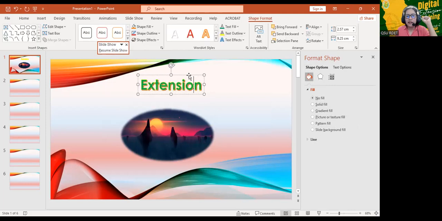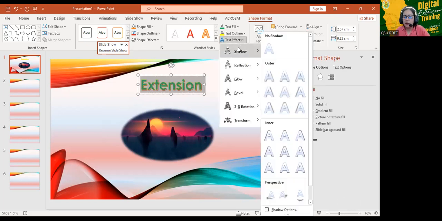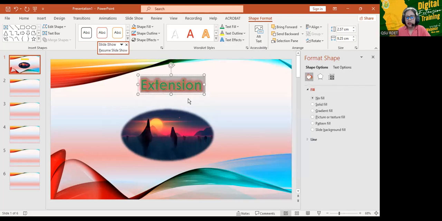Okay. Another thing is on how we're going to change the text effect. So under text effects in your word art, there are different categories here. So let's just use the glow. So from this, we have different glow variations here. So you will just select your desired one, say for instance, red. So we will just click on it and it will be automatically applied to your word art shape.